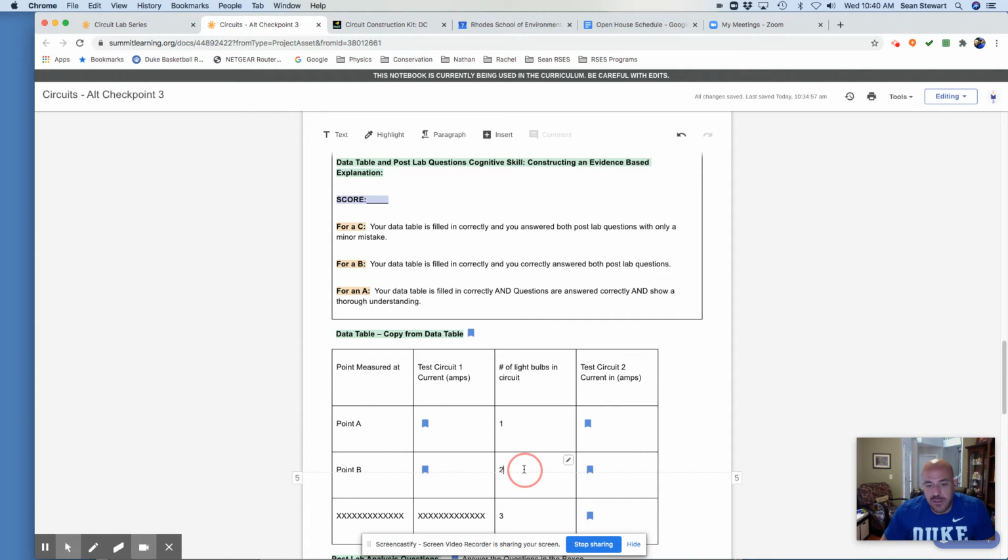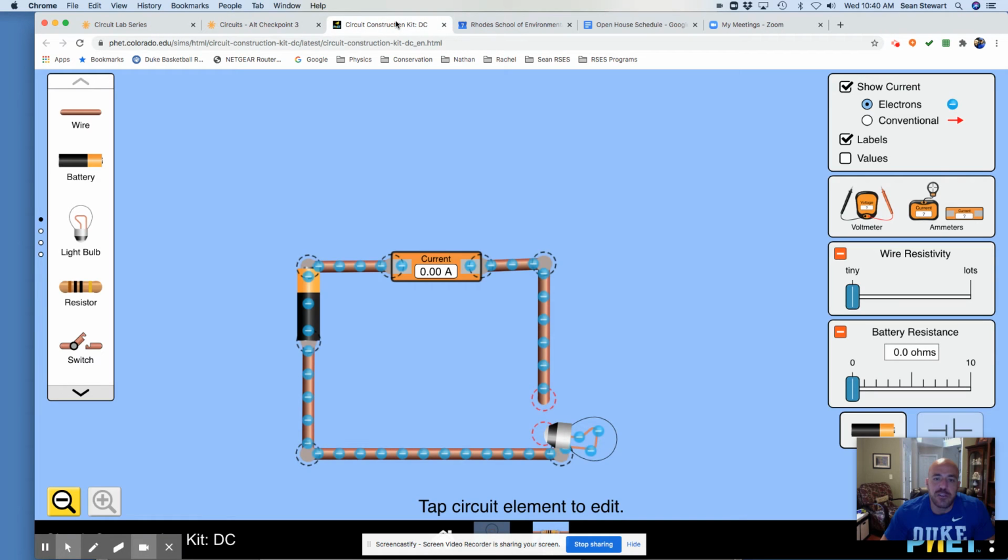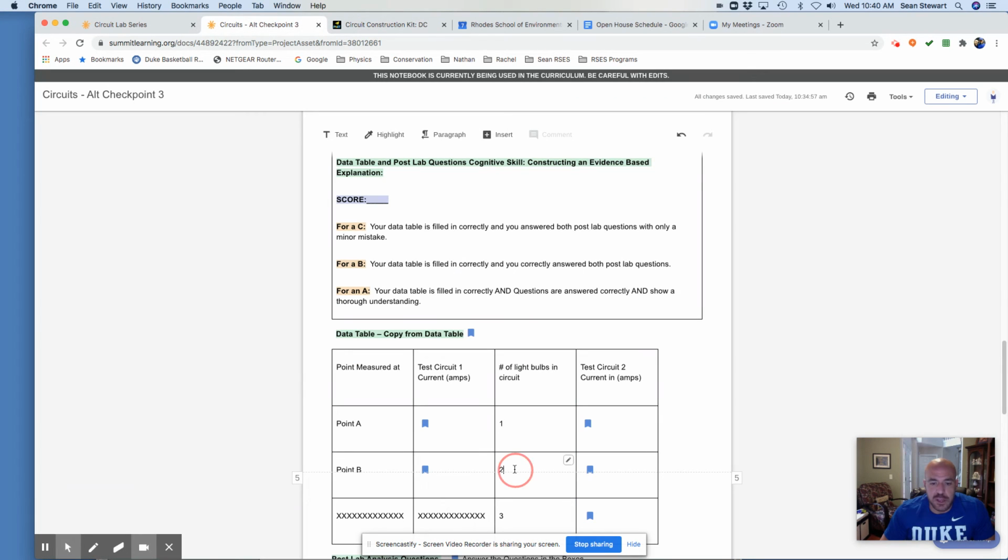Then we need to add a second light bulb and eventually a third to see what happens to our current as we add light bulbs. Maybe nothing happens, maybe something does. But to do that, I'm just going to drag another light bulb. And now I have 2. You will connect these points, the wire to the light bulb again, and you'll get a new number, maybe, or you'll get the same number for current. And with 2 light bulbs, that goes next to the 2 box right here.